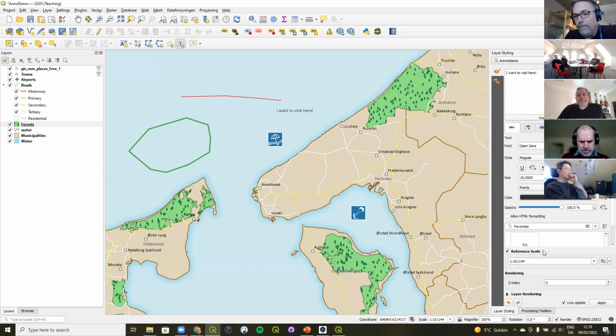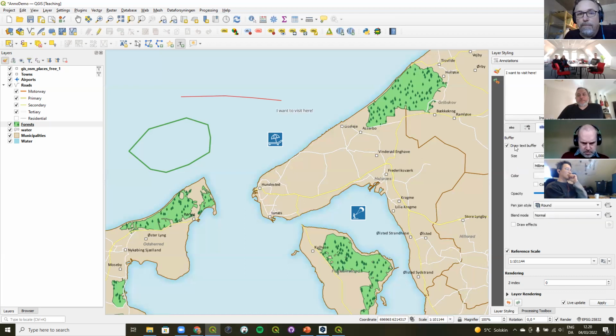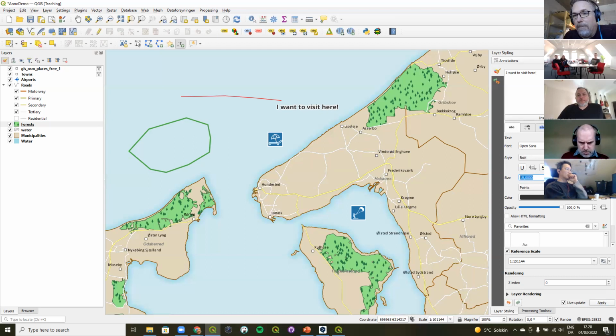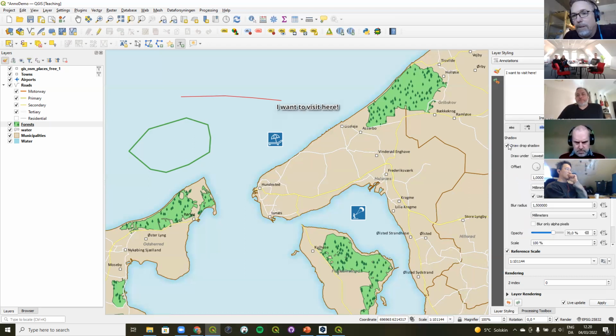If you have stored text symbols in your symbology manager, you can choose those. You can use label halos. It's a little bigger so you can see it. You can add drop shadows and all of that sort of normal functionality you now get in QGIS.